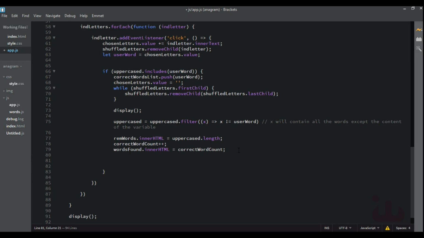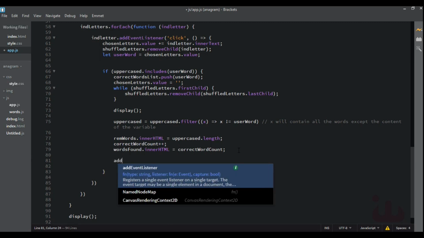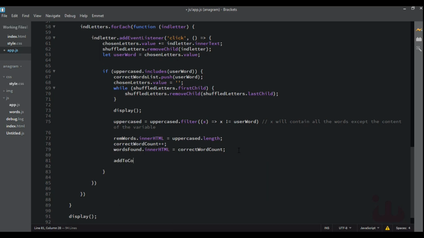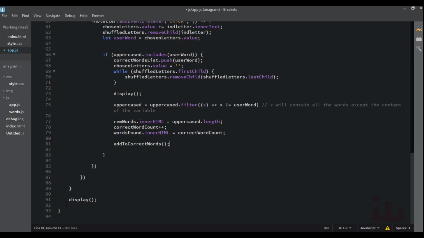Let's call it add to correct words. But add to correct words is not a JavaScript function, so we have to define it ourselves. So let me just paste the function here.